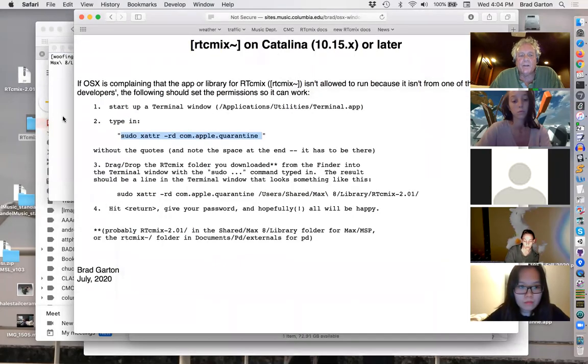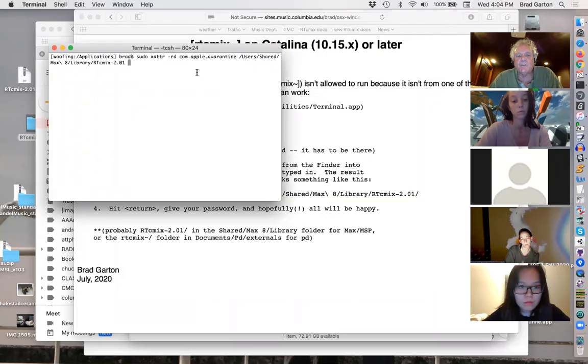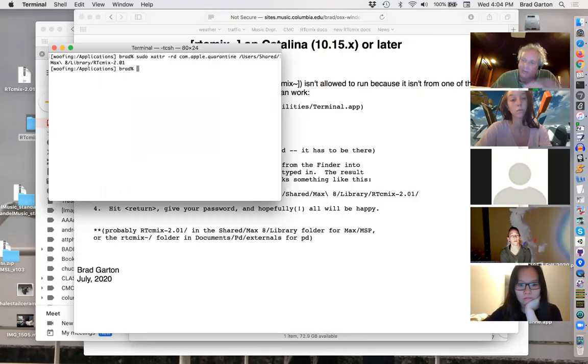Now, if I hit return, it's going to ask me for my password. I'm not going to do it because I want to keep this kind of pristine for my own judging purposes and everything like this. It'll ask you for your administrative password. You type it in, it does whatever it does, and it should work after that because that will strip out the gatekeeper stuff from it, okay? Yeah, and once you do it, you don't ever have to do it again, all right? And again, quit Max MSP, start it up again, and it should work, okay? That should take care of everything.